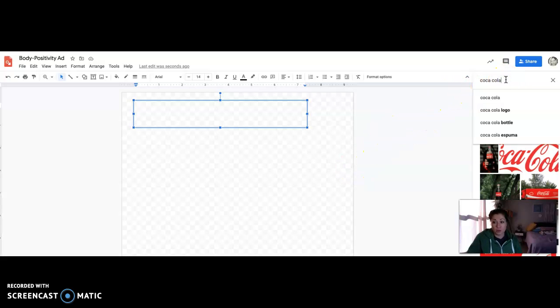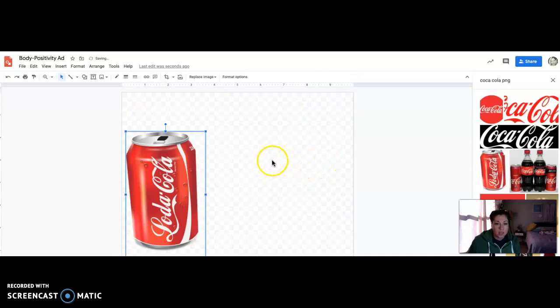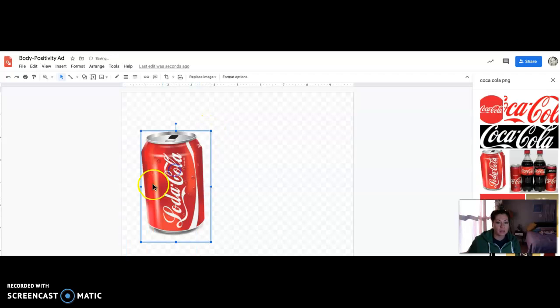A little trick is if you do PNG after whatever you're searching for, it should give you images that don't have a background. Doesn't always work, but you can see here. See how it's a see-through background, so you don't have that weird white box. So that's my little tip for that.